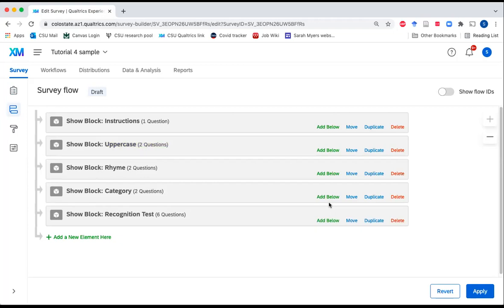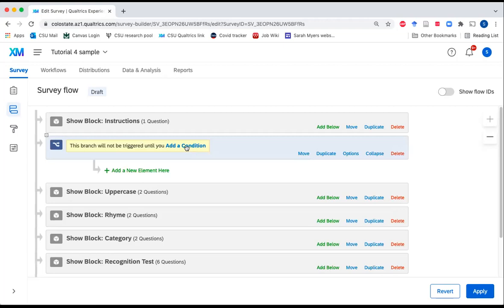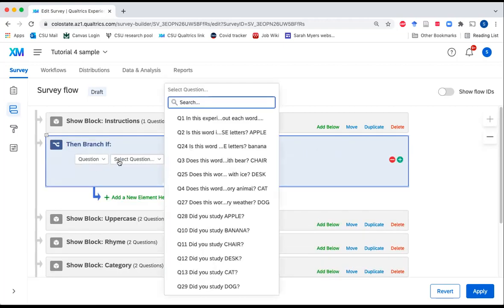And now I'll show you some of the more advanced tools. The first is using branch instructions. So this is an option that you can use rather than using skip or display logic, where let's say I ask participants after the instructions, do you understand what you'll be doing? If people say no, I want to send them to the end of the survey because I don't think they're paying attention. So I could select add below, branch, and actually this won't work quite so well because I don't have that question programmed. So let me give you another example.